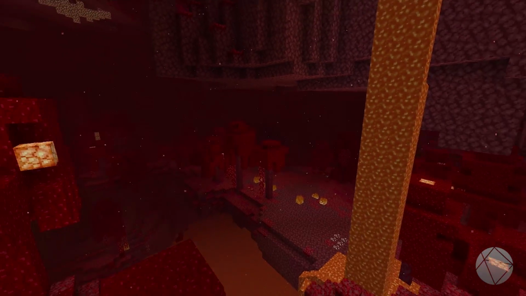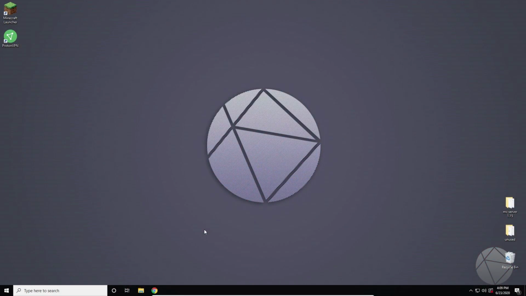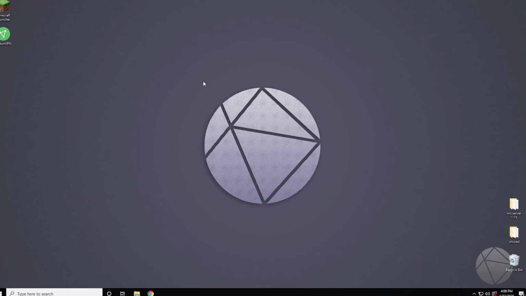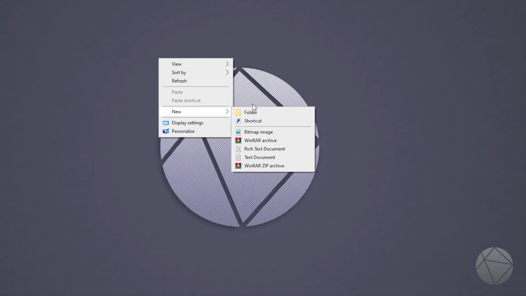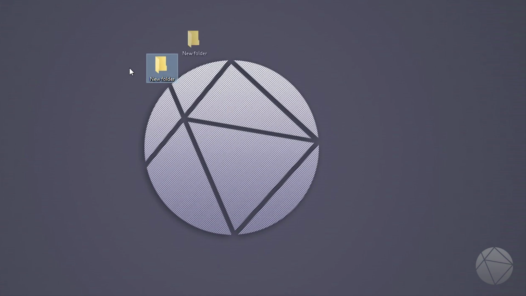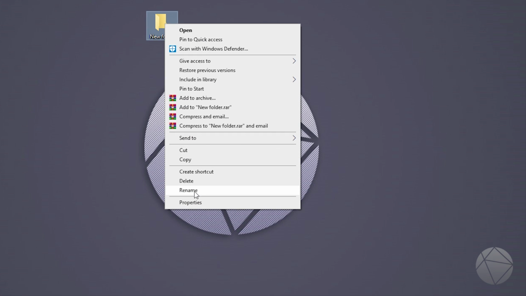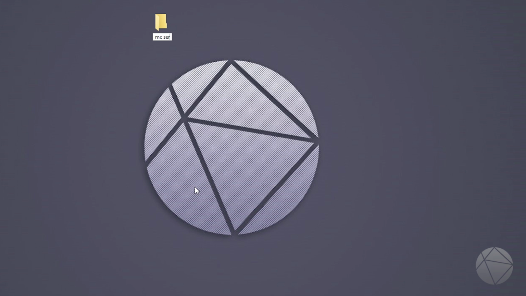But let's get right into the tutorial. Okay, so the first thing that we're going to want to do is create a new folder on your desktop or anywhere that you're going to want to run the server from. So we're just going to create a new folder, and we're just going to name it MC Server 1.16. And this is going to be the directory where we basically put all our server files.